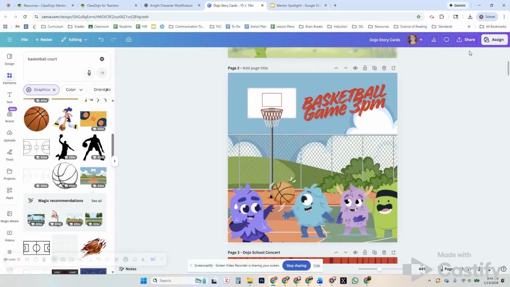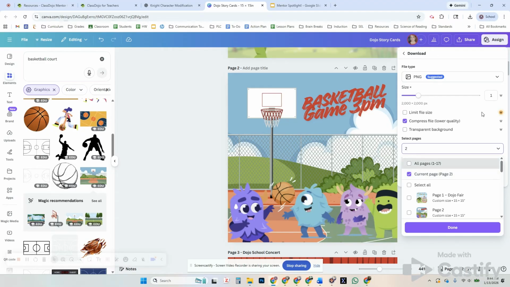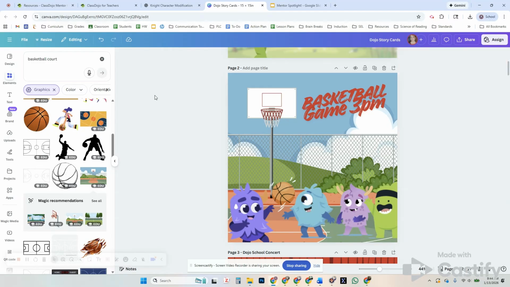When you're done, all you do is click share, download. PNG is usually the best one if you're just going to put it online. Choose your current page, and then hit download and it'll save it on the computer for you. So it's a lot of fun.